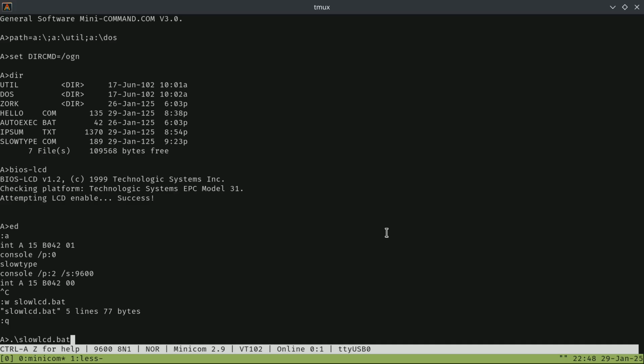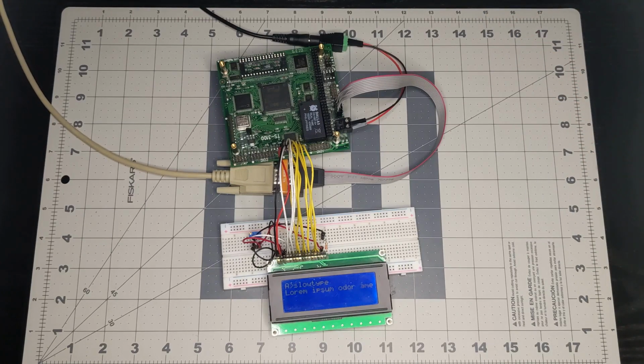Now we have lorem ipsum slowly printing out to our character LCD without having to change any of our program's code. You can also see how the organization of this display makes the text scrolling a tad strange. The computer doesn't buffer the screen, so when it sends a scroll command to the display's controller, the contents of lines 2 and 4 move to lines 1 and 3.